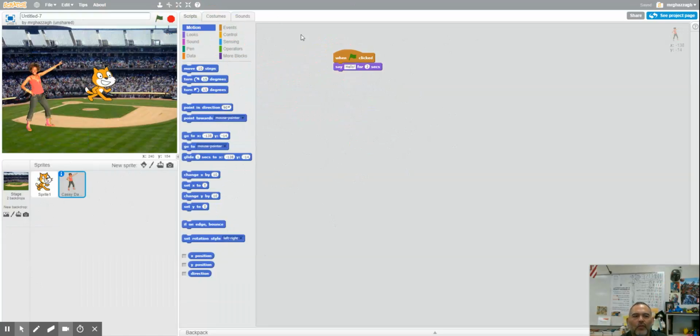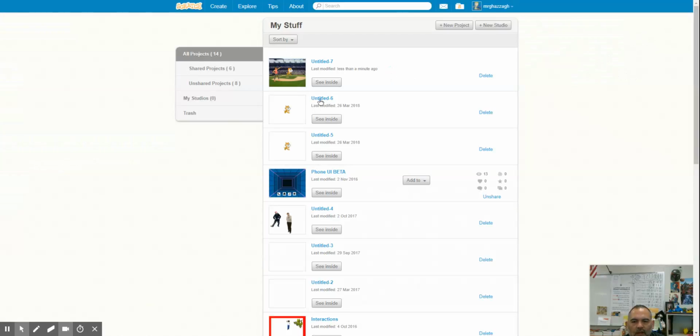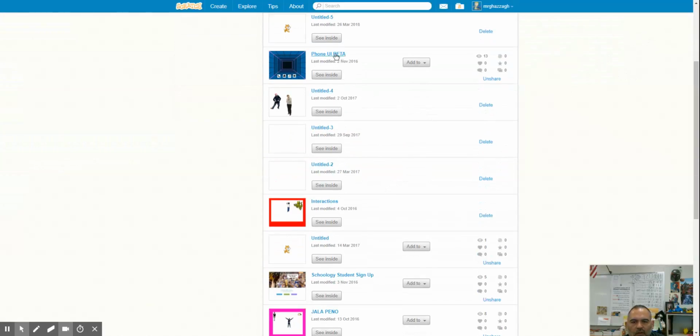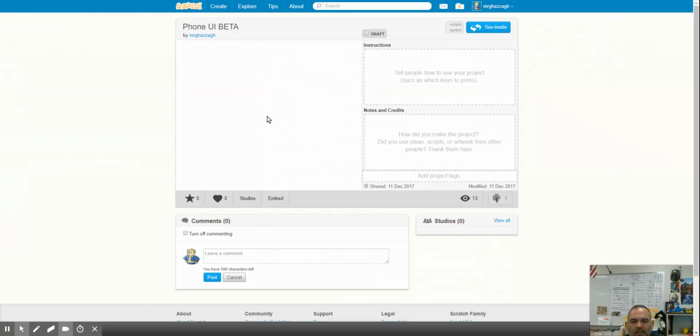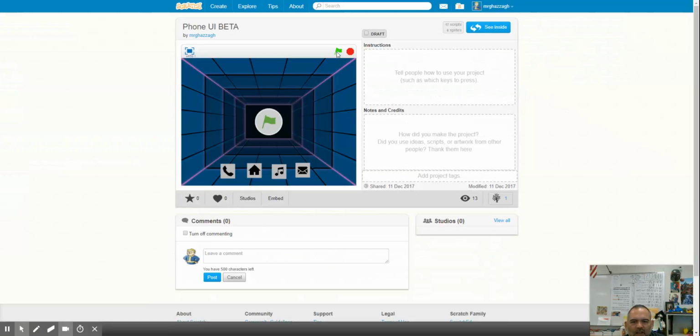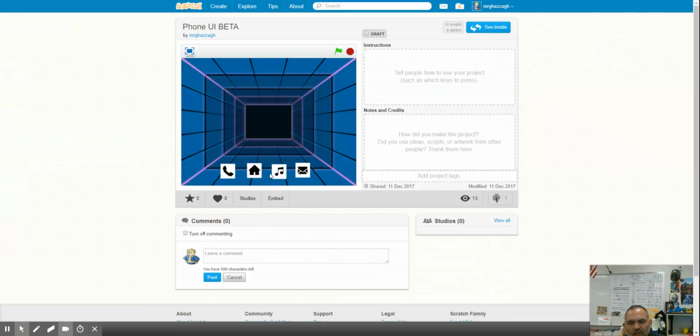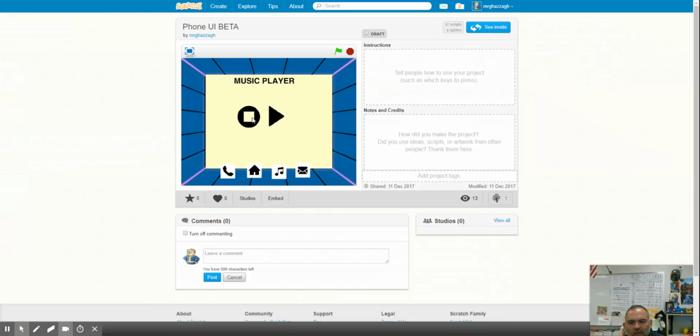So there's a lot of cool things you can do, and I'll see if I can show you a couple that I've kind of played with or made. So you can make kind of a user interface, or this is supposed to be like a phone. So if I click here, you can see there's all kinds of different stuff. Play music, my email, my text messages. So that's one thing.